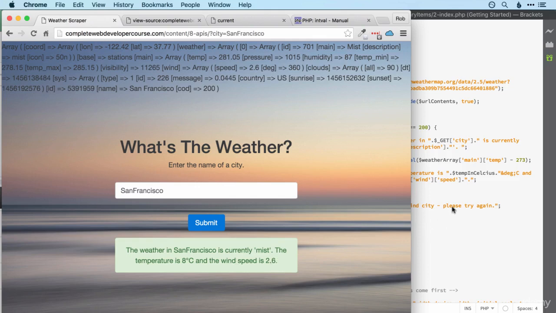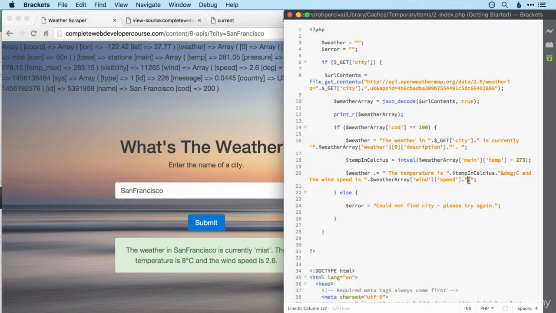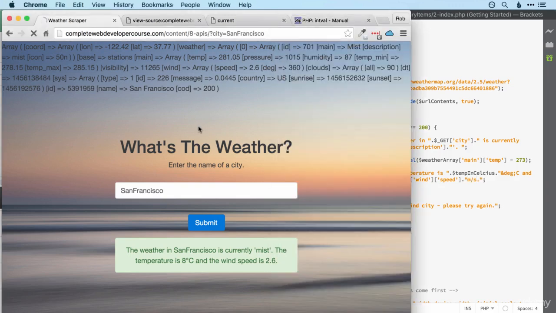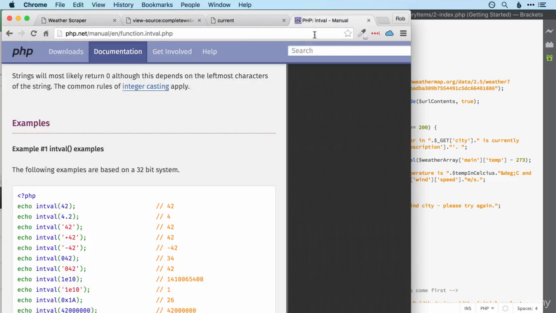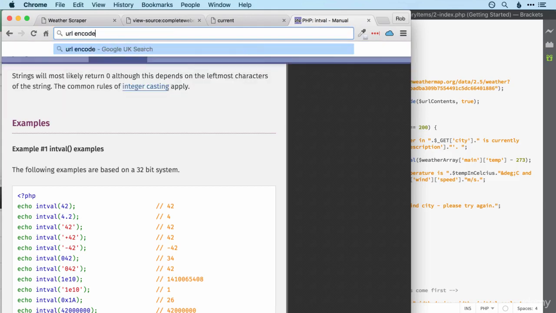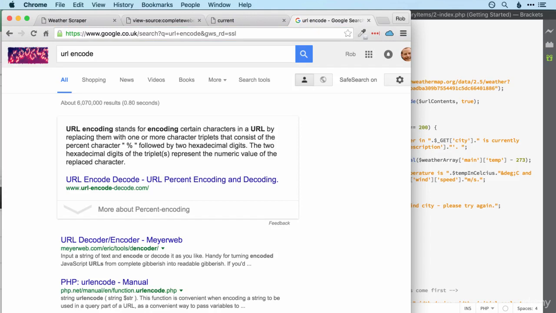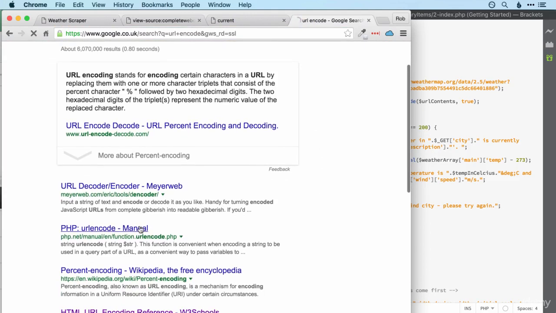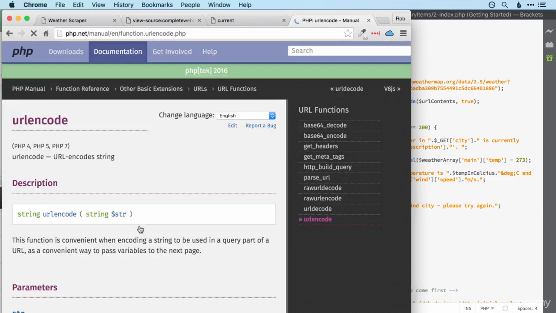Well, I've just noticed actually we don't have units on the wind speed. So let's pop those in. That's better. But I'm going to show you another way of doing it, which is a little bit more powerful, and that's using a command called URL encode, which if you've done a bit of Googling you might have come across, but don't worry if you hadn't.